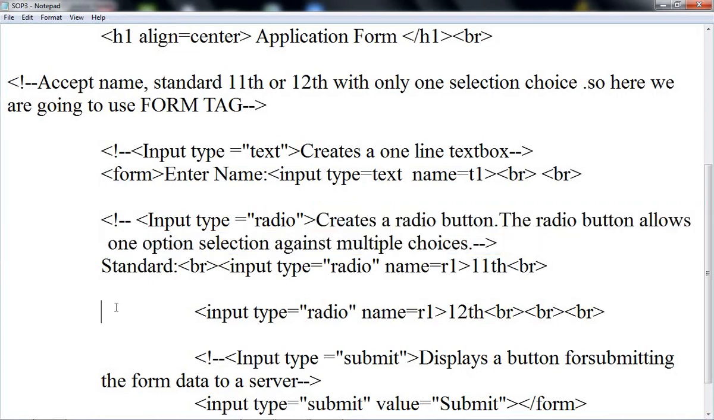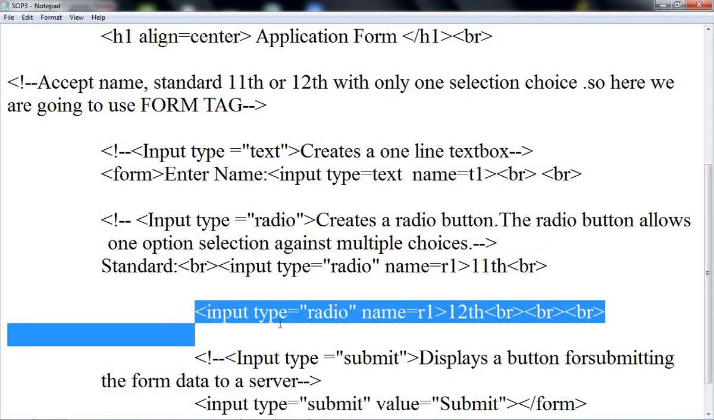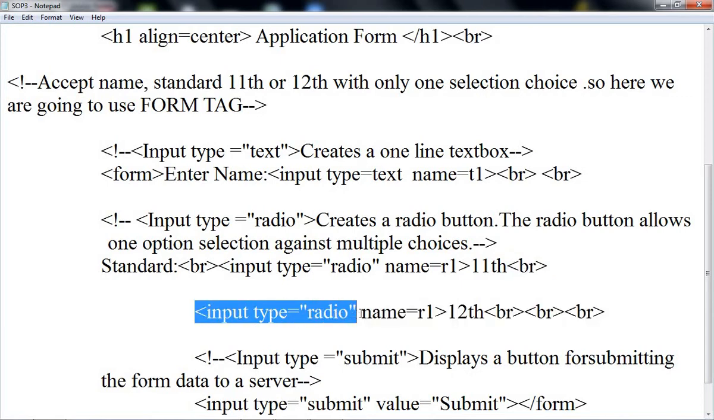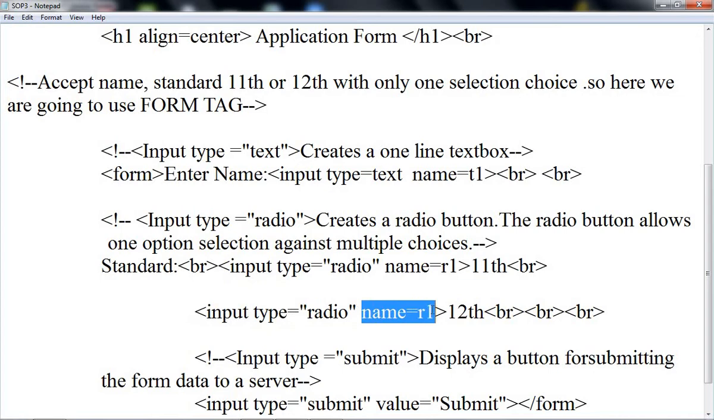Again we are putting Standard, then make a break tag, then input type is equal to radio, name is equal to r1, and we are specifying 11th. Then taking a break tag for breaking the line. We need to create two radio buttons, either 11th or 12th. So again we are using input type is equal to radio and name is equal to r1 over here.